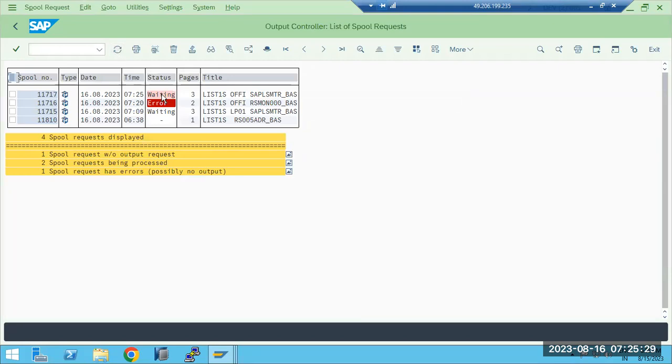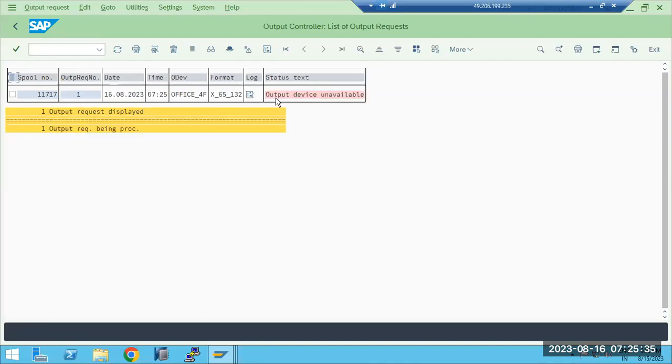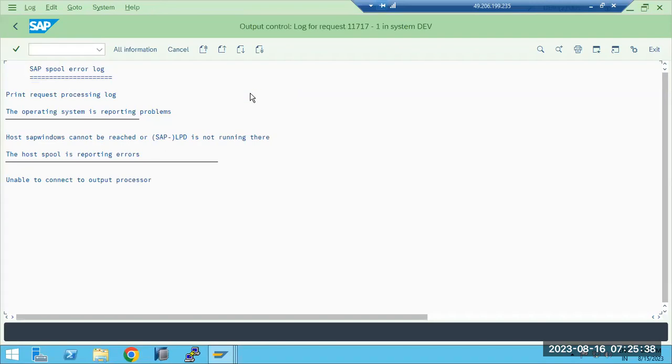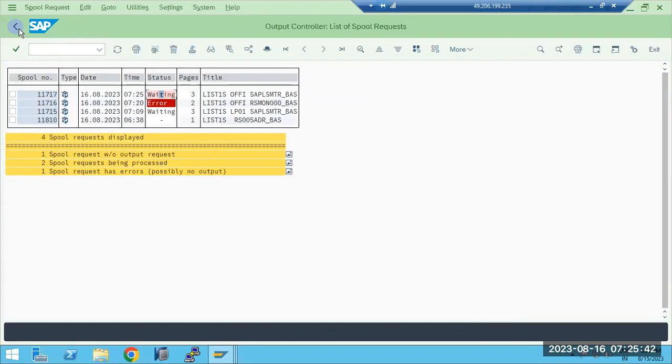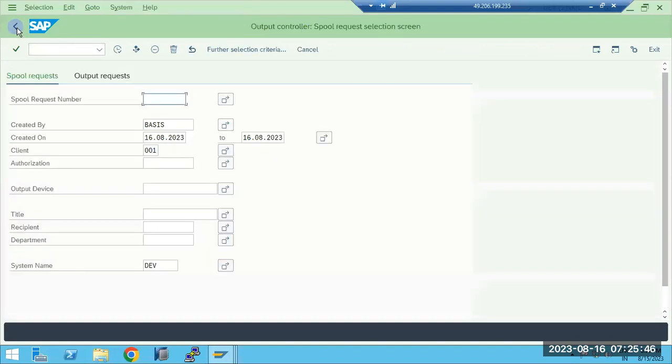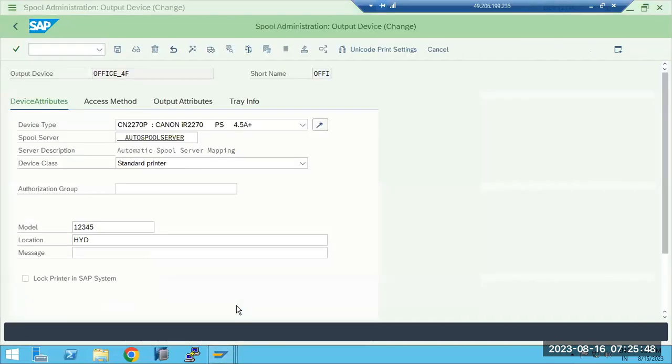So this is also the same status, right? It will take some time to give the error. Why? Because it's waiting. Output device is unavailable. It's waiting, right? The device is not there. We gave the wrong details. That is the reason it's in waiting status. So waiting, why? Because it's not there. That is the way we have to do the printing method options. We have to change it here.